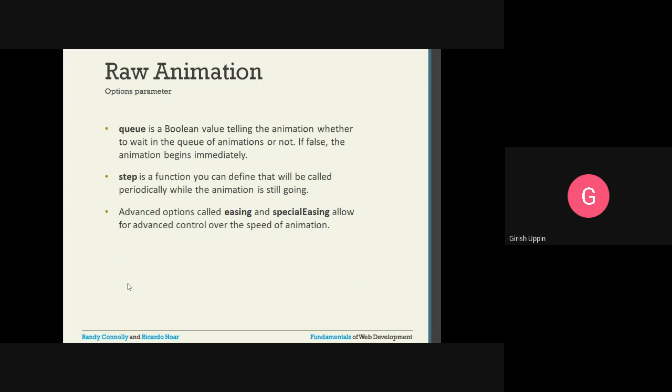Then queue is a Boolean value telling the animation whether to wait in the queue of animations or not. If false, the animation begins immediately. Step is a function you can define that will be called periodically while the animation is still going on. So I told you it will be called in steps. Using this step function, if you want to take certain action during every step, you can put that implementation in the step function. The advanced options called easing and specialEasing allow for advanced control over the speed of the animation.